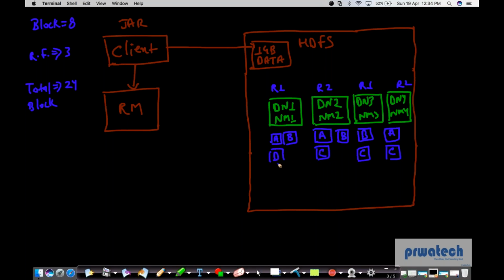Similarly, block D, now I keep writing this. Block D, satisfy block D also. So it will go to rack 2, again rack 2. Block E goes somewhere here. Block E, block E. Then in total we have copied 5 blocks. E, F goes here.